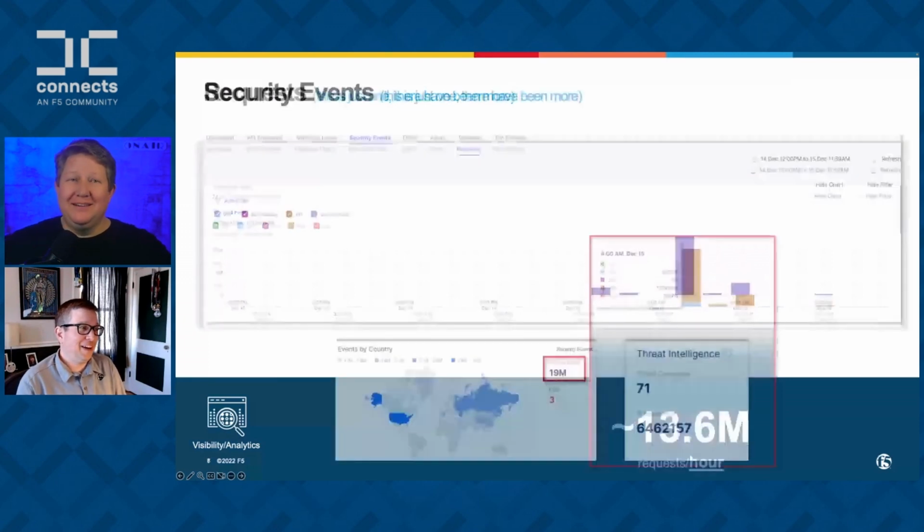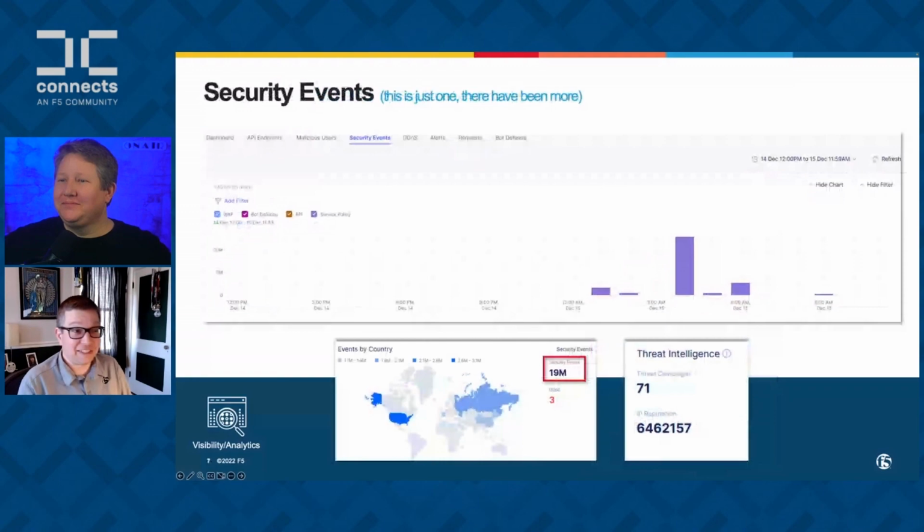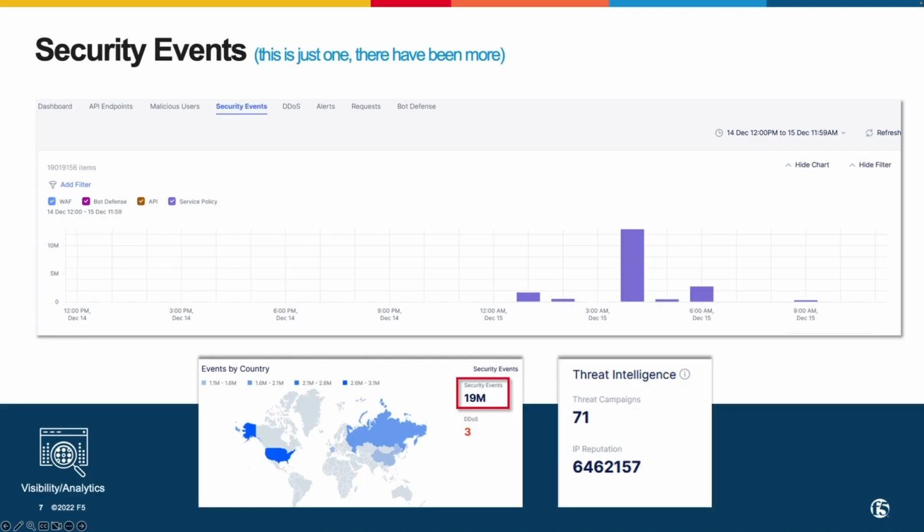That's significant. And speaking of significant, here you can see 19 million security events, up from an average of 12,000 a day. So things definitely got exciting. Since we're post-attack, we can now share that this attack type was a layer 7 distributed denial of service.